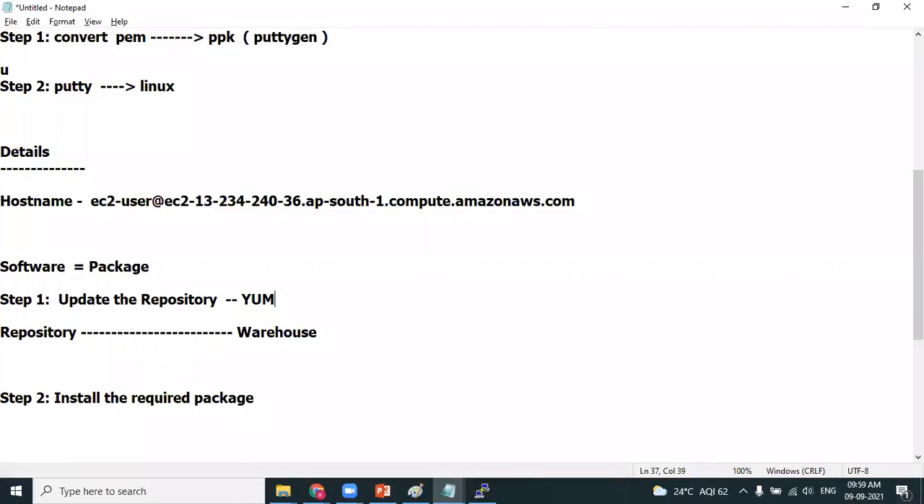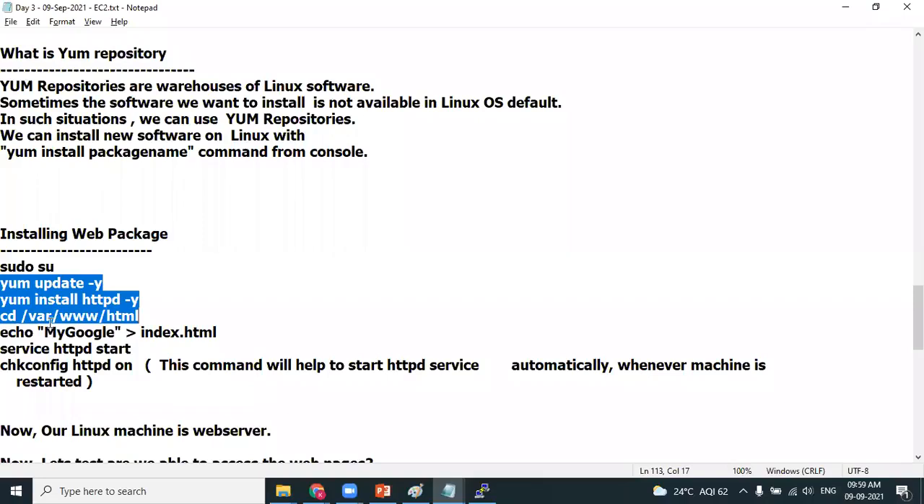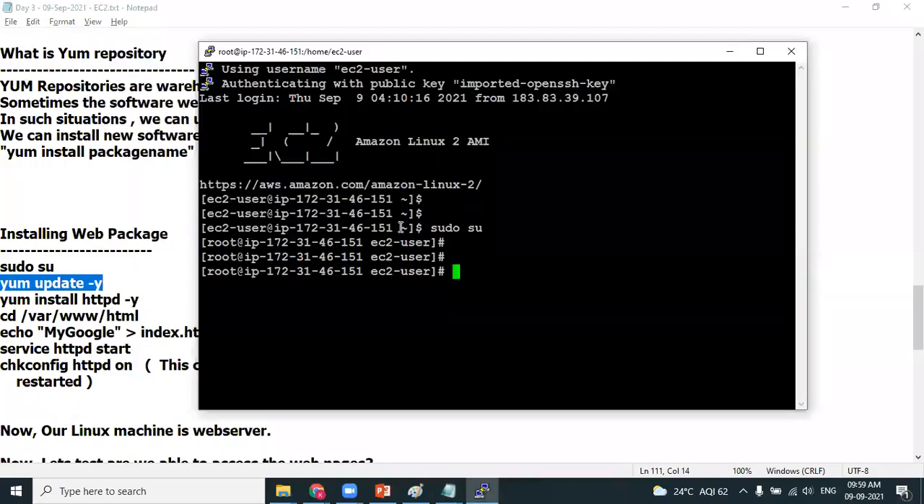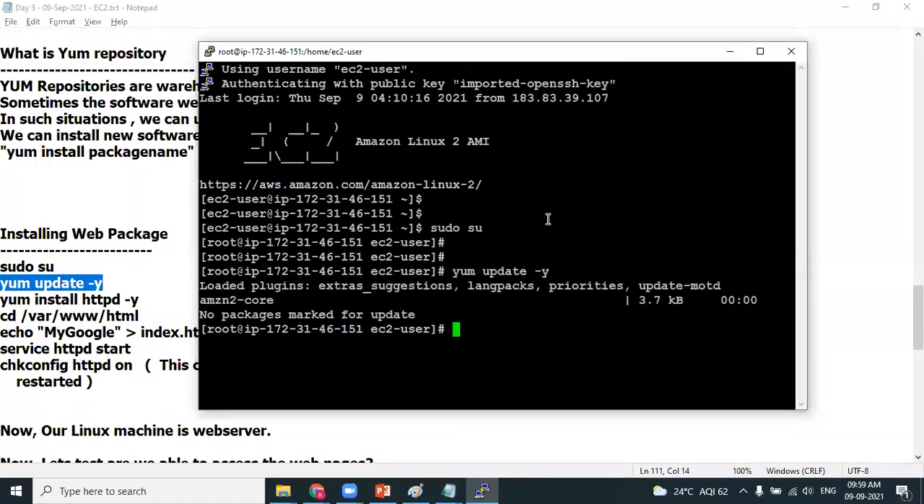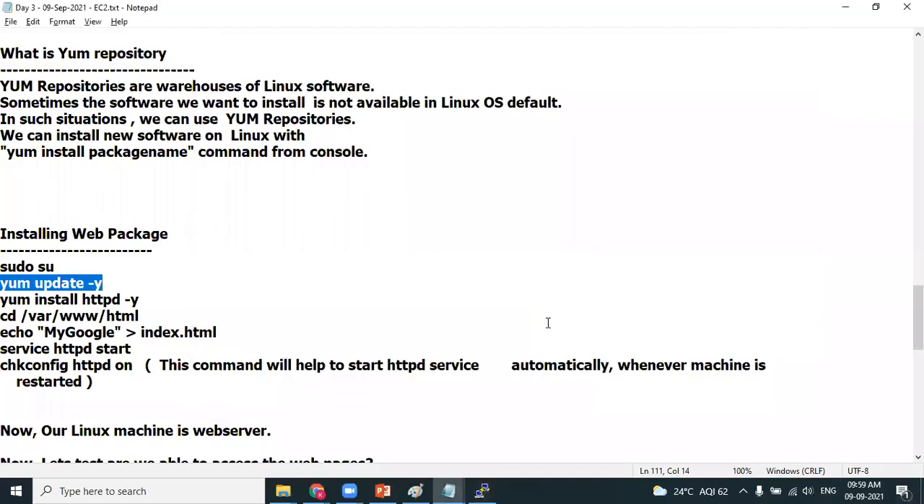Step 1, I'll update the repository. This is the command: yum update -y is helping us update the repository. You can see the repository is getting updated. It's already updated, fine, because this is a fresh machine which you just created.